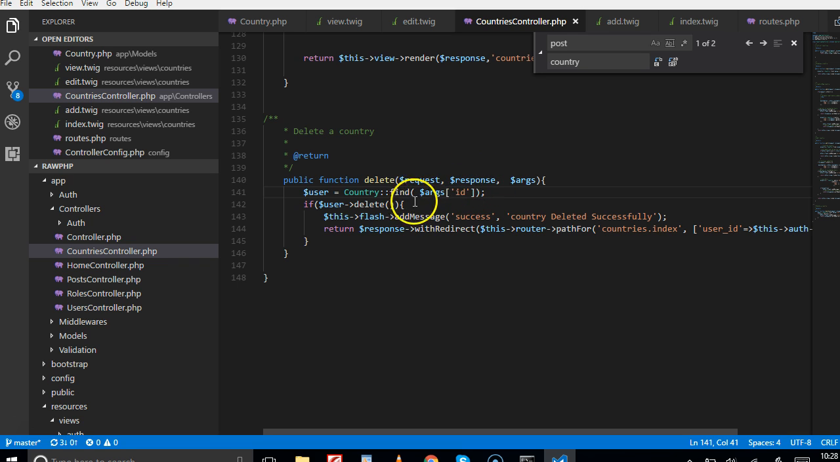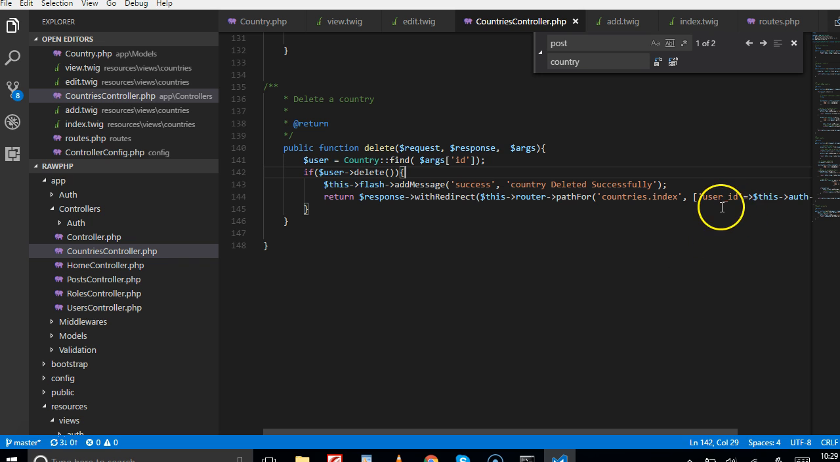the first thing we do is to find the country. All right, so this person comes and we just find the country from the database, get the details of the country with the ID field, and we attempt to delete it, and we're just basically saying if it was deleted successfully, then we can now send a flash message of success saying country deleted successfully, and then we have to redirect to the country's index. We've deleted it, we can't show an empty page to the user, we have to redirect to the index, and then we don't need to pass a user ID.